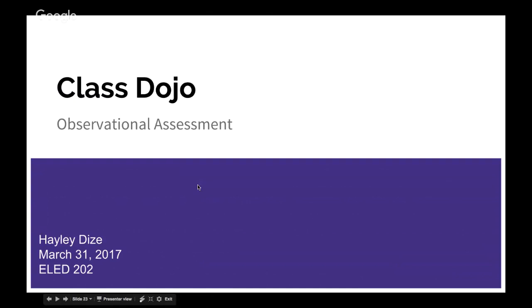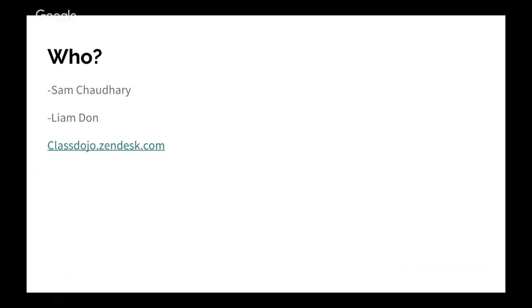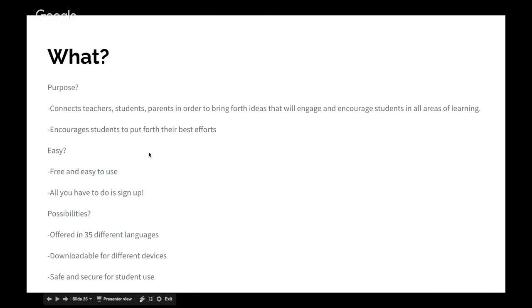The fourth tool is an observational assessment, and that is ClassDojo. It's created by Sam Chaudhary and Liam Don, and more information can be found at classdojo.zendesk.com. Its purpose is to connect teachers, students, and parents in order to bring forth ideas that will engage and encourage the students in all areas of learning.